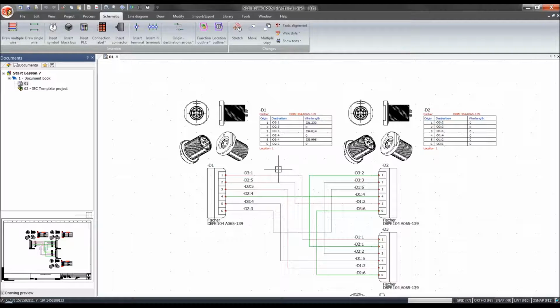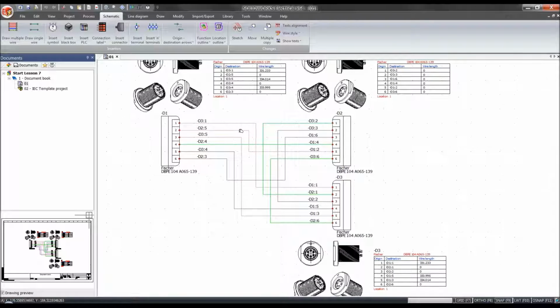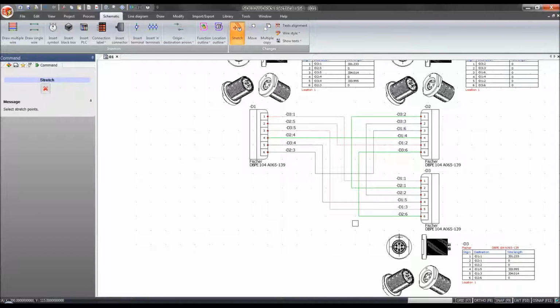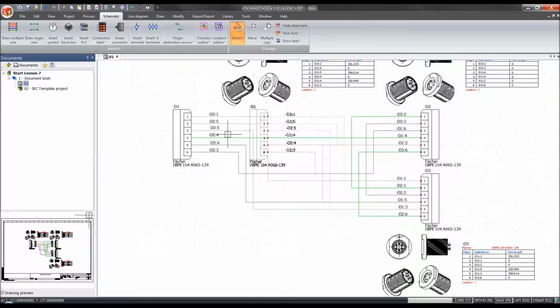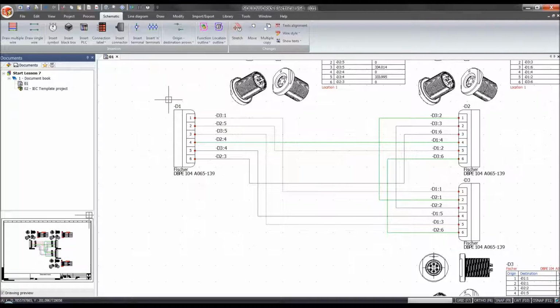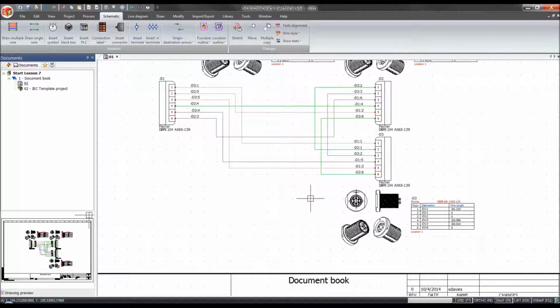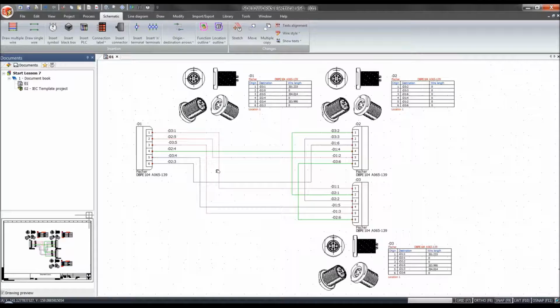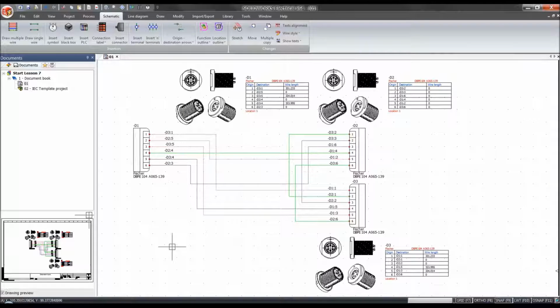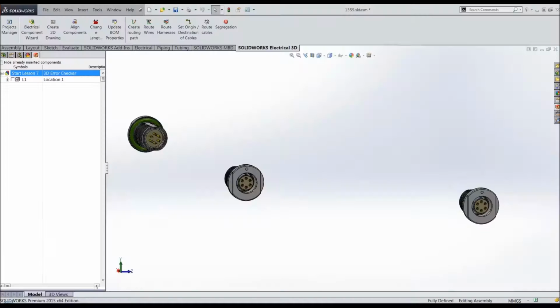Now, if I were to just give it a quick stretch here, we can see that this hermetic D1 connector has wiring points going into D2 and also has wiring points going into D3. So this is just to show you that this harness does have wires linking to both of these connectors. Let's go ahead and hop over to the 3D project.